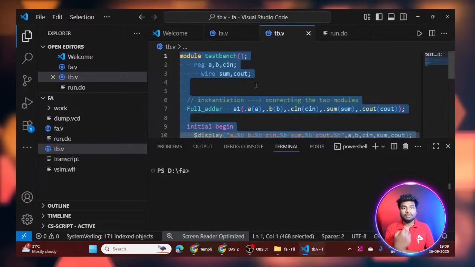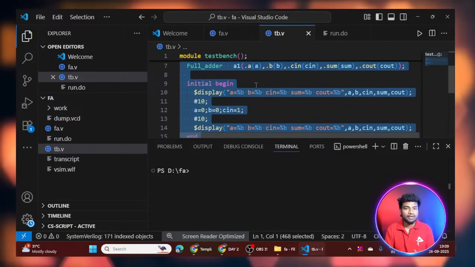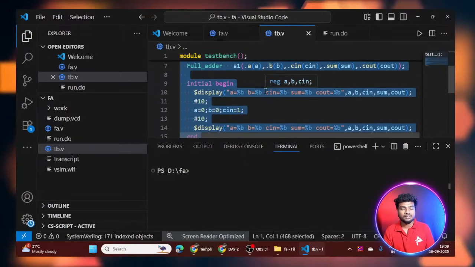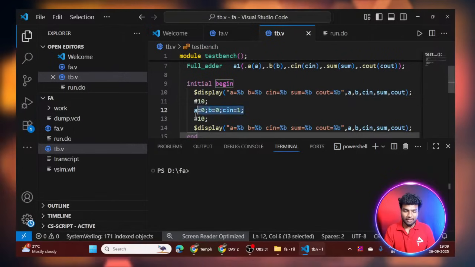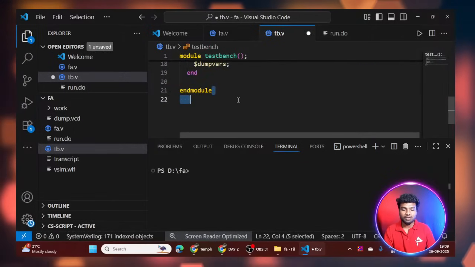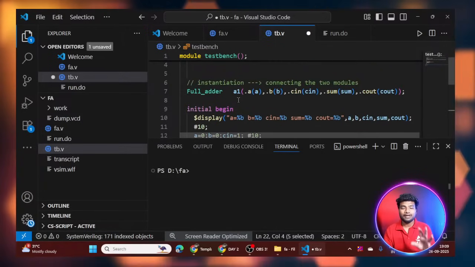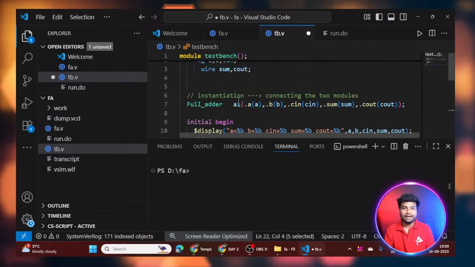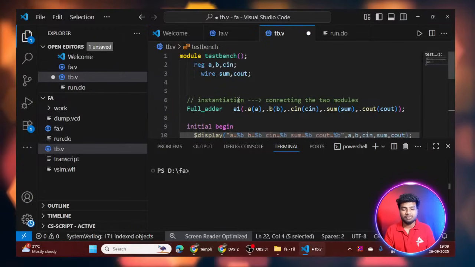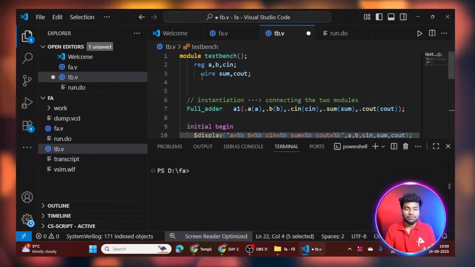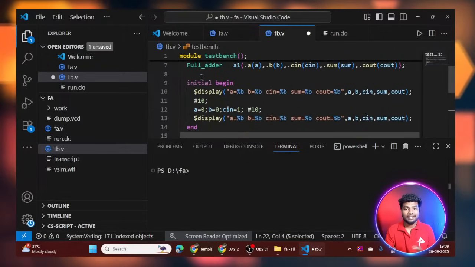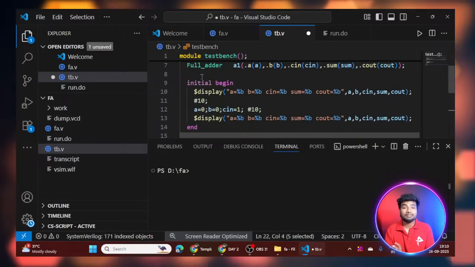How can we verify? We can pass the stimulus, we can pass inputs to my design code. Here you can see I am passing the inputs for my design code. This is how we test the design code by writing the test bench. But while dealing with the test bench, we need n number of lines. We need more time to write the test bench code in the classic Verilog method.